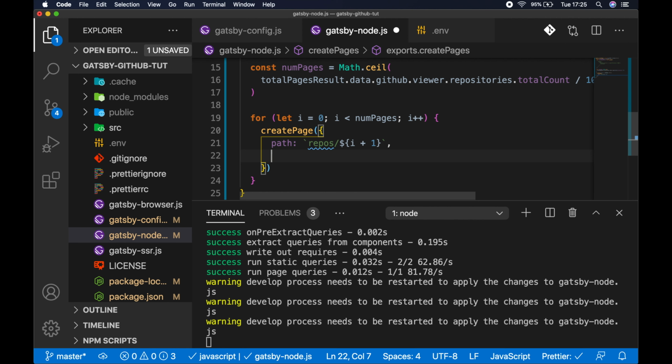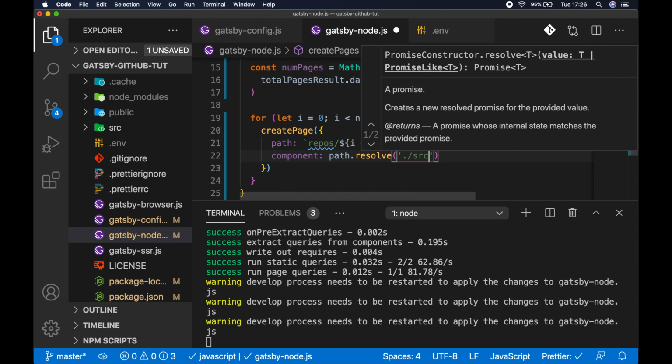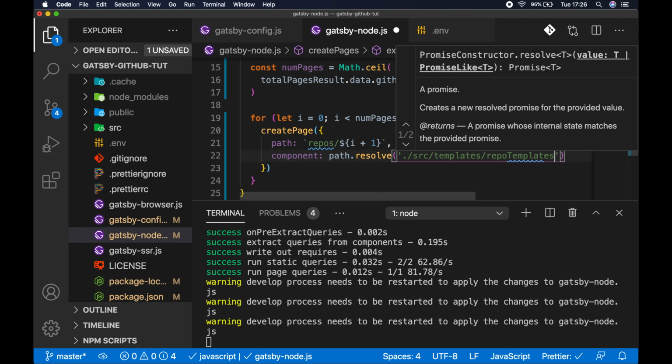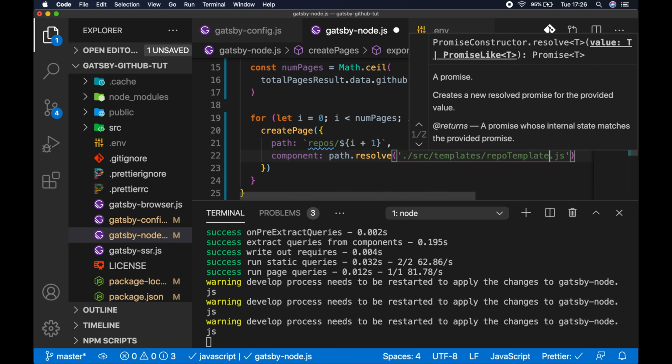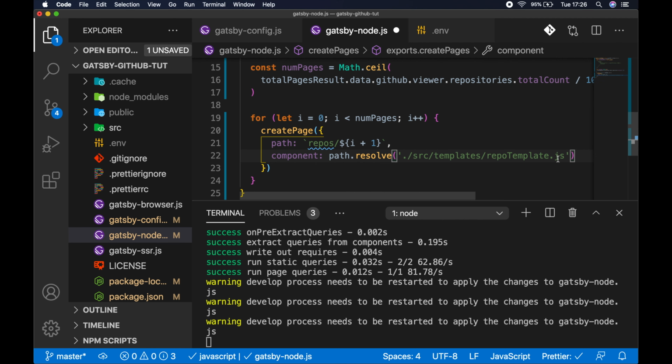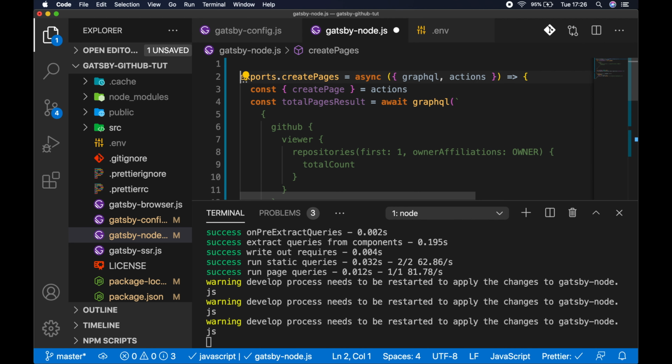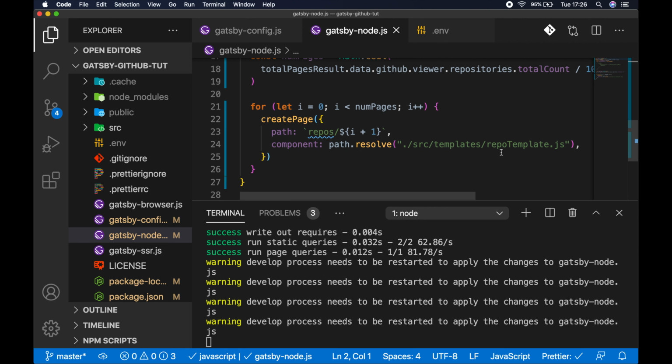Then we need to actually render a component for this particular page. So we need to pass the component key to createPage, and that is going to be equal to path.resolve. And we're going to pass a path in here. So it's going to be src/templates/repoTemplate.js. I've got templates there. And we need to import path first right at the top here. Above this export, we need to create a const path = require('path'). And then we actually need to create the template that we specified here.